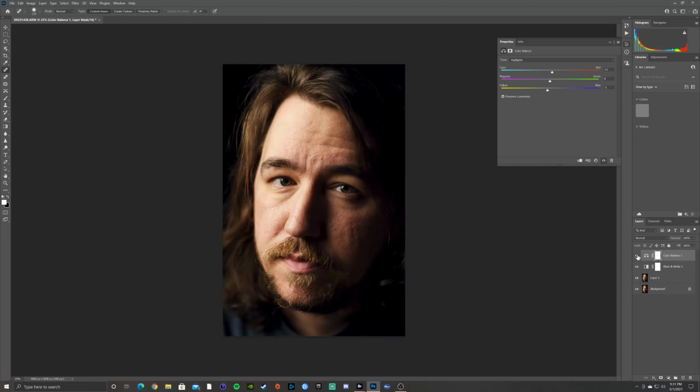I'm just going to flip this on and off again so you can see. Sometimes this adjustment is a little aggressive for what I like, so I just pump down the opacity a little bit. Trying to hit 80, there we go. So I think that looks pretty good there, so I'm happy with that.